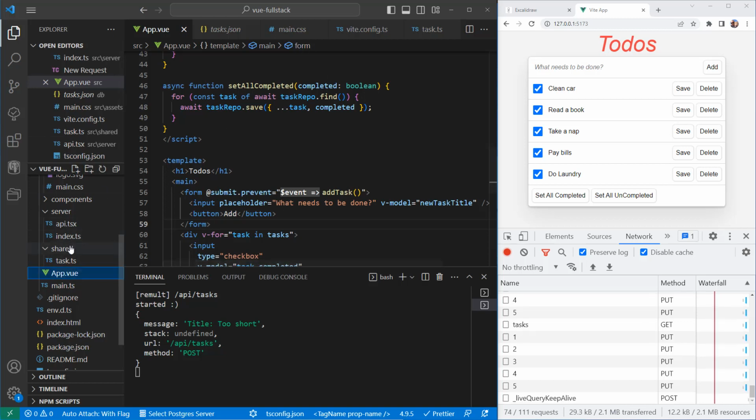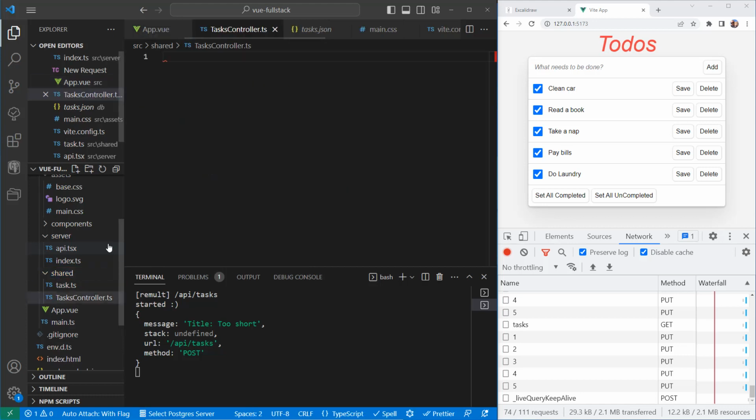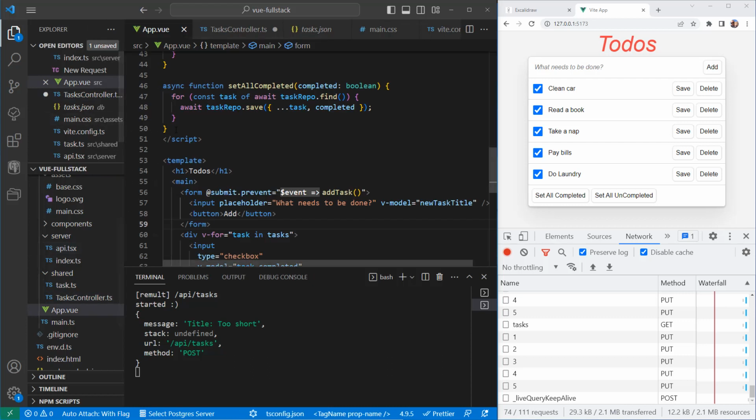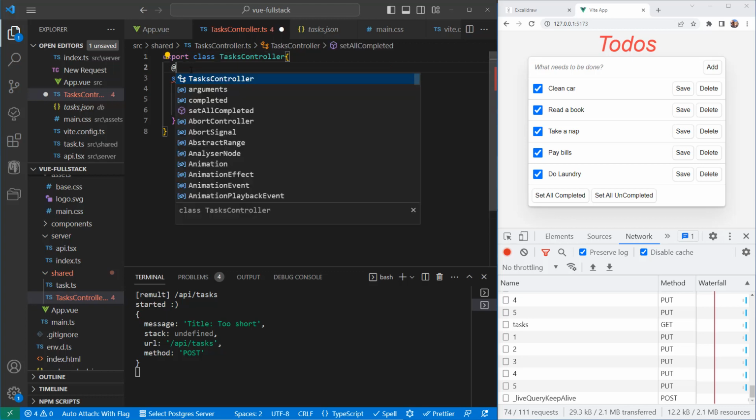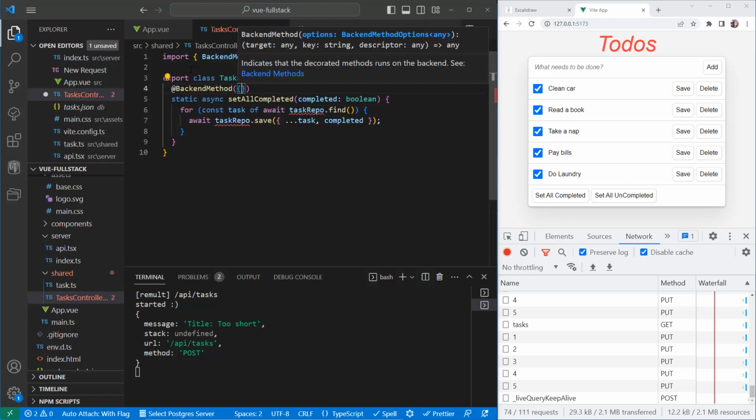So I'm going to add a new item here and I'm going to call it tasks controller and give it a class name. And then I'm going to go to the front end and copy the set all completed function and place it in our class. And I'm going to make it static and no longer a function. It became a static method. And I'm going to decorate it with the backend method decorator.